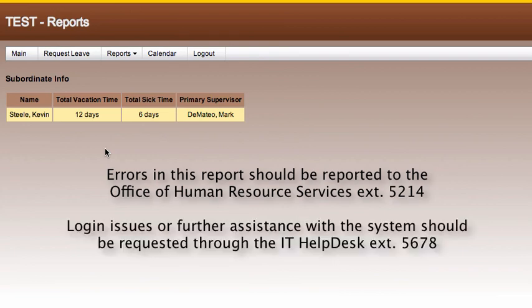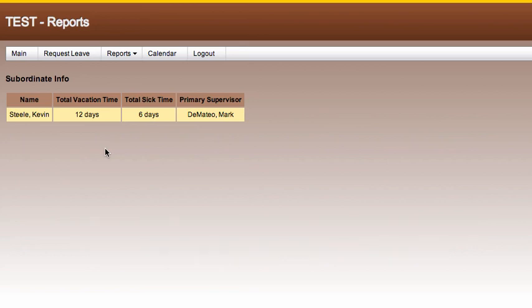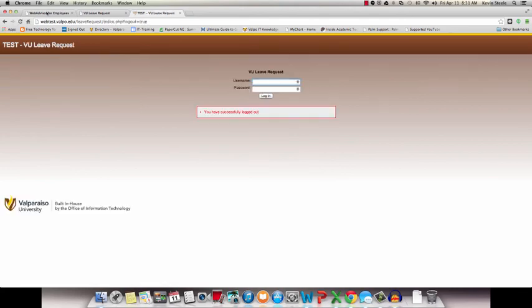If you are having login issues or if you need assistance working in the system, you will contact the IT help desk at extension 5678. When you are done in the system, please click on Log Out. You will also want to log out of DataView.